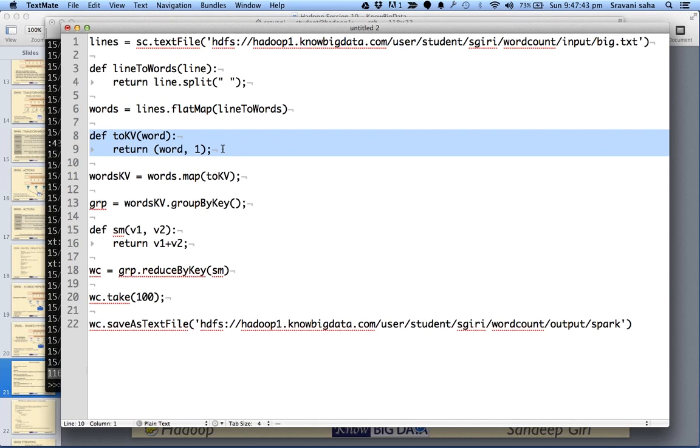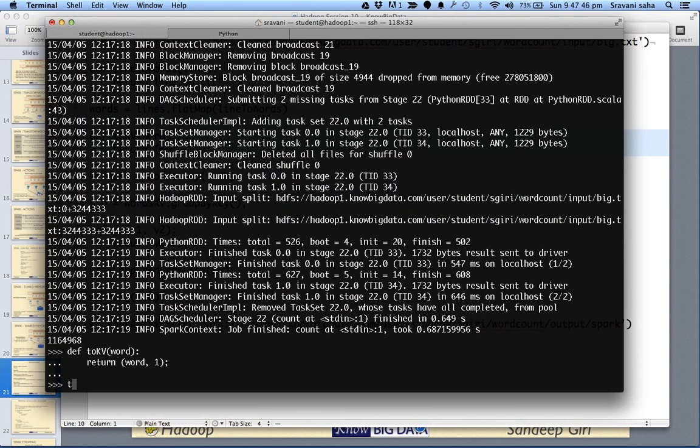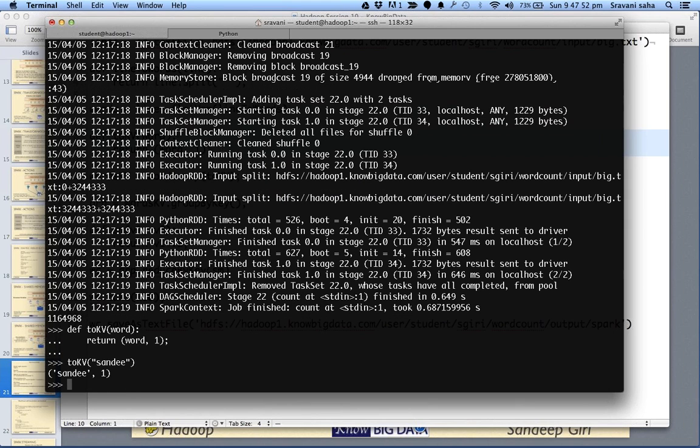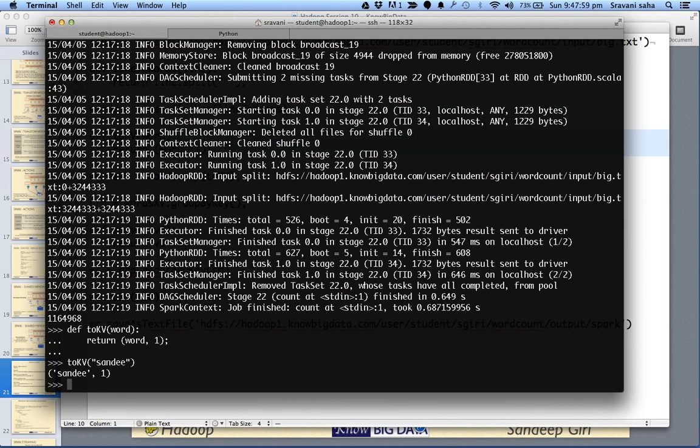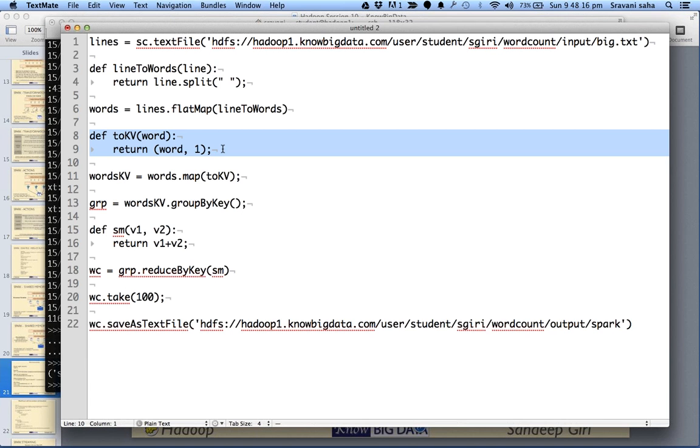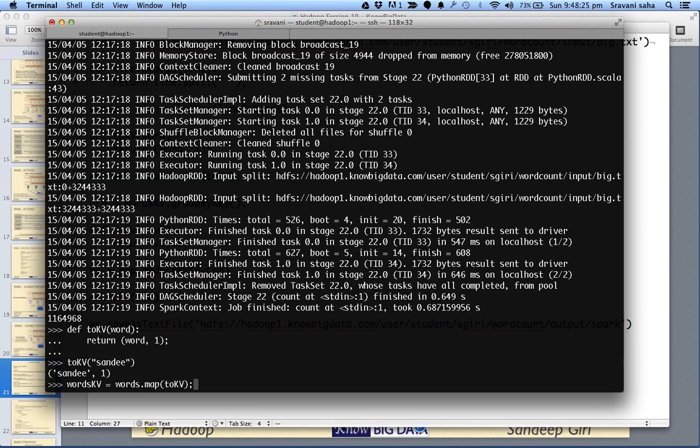Next we want to convert each value into a key value pair. So let's test this function. That's the beauty of these command prompt programs, that they help you test very quickly. If you are a JavaScript programmer, you must be using the console in Google Chrome or Firefox, which gives you instant gratification in terms of whether your function is working or not. Similarly here also. Now let's generate key value pairs out of each word.